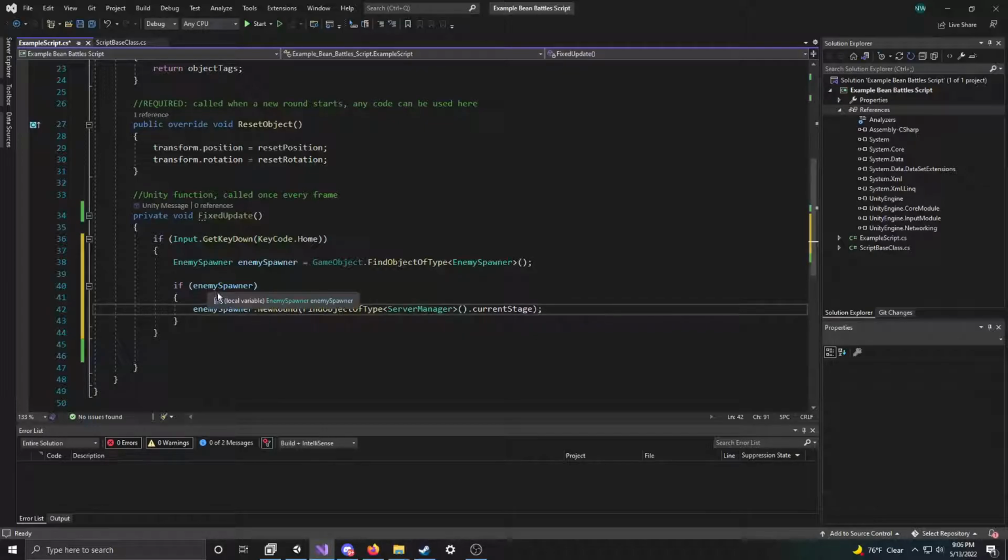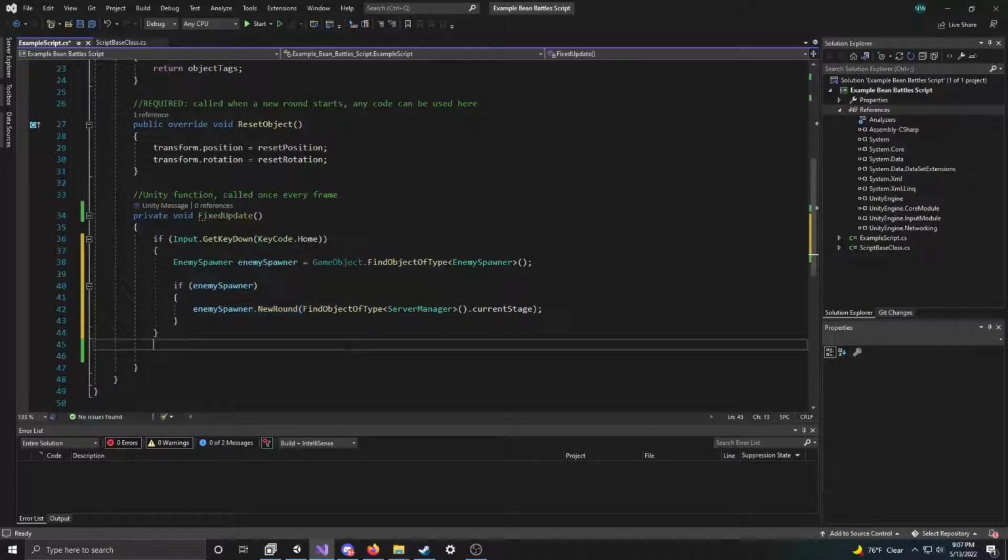So now whenever this gets called, it's going to check if you press the home key. It's going to find the enemy spawner. It's going to make sure that the enemy spawner actually exists. And then it's going to call the NewRound method with the ServerManager's currentStage as a parameter.